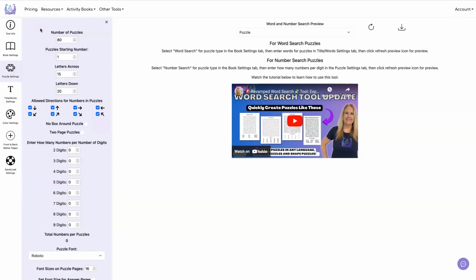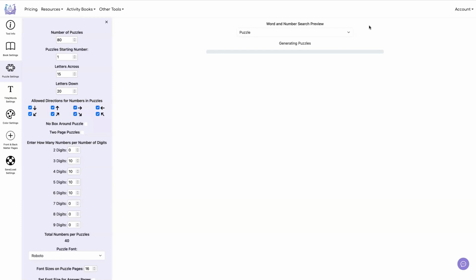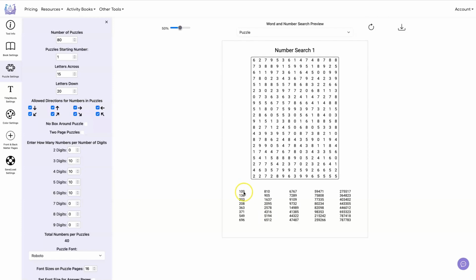The main difference between the word search tool and the number search tool is that instead of entering words for your word searches, you're going to select how many numbers per number of digits that you want in your puzzle. For example, let's say we wanted 10 3 digits, 10 4 digits, 10 5 digits, and 10 6 digits. So let's go ahead and do a refresh and I'll show you what it looks like. Okay, so now you have 10 numbers here that have 3 digits, 10 that have 4, 10 that have 5, and 10 that have 6.